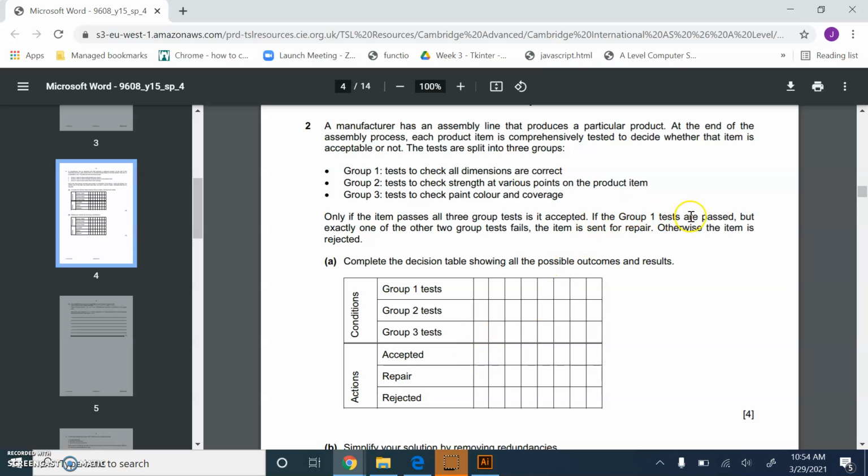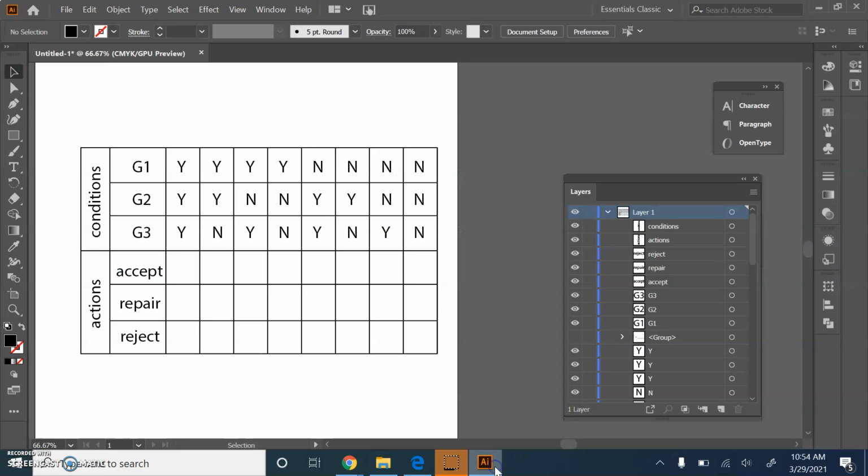If the group 1 tests are passed, but only one of the other 2 tests fails, the item is sent for repair, otherwise the item is rejected. So let's have a quick look at the solution to that. And this is the decision table.